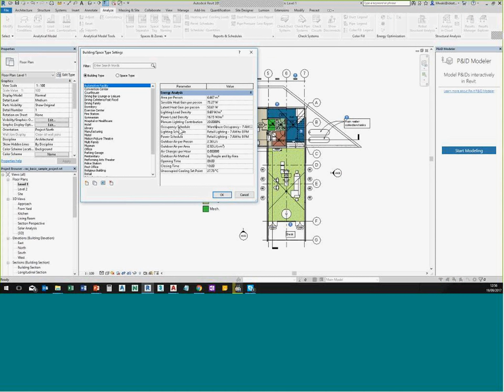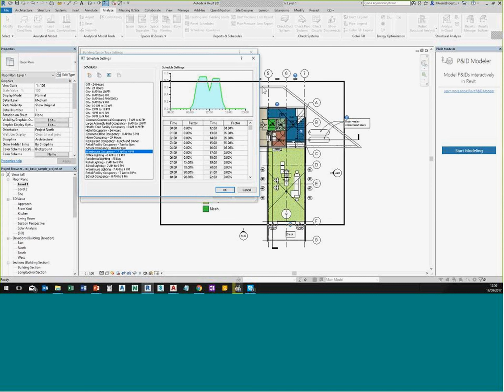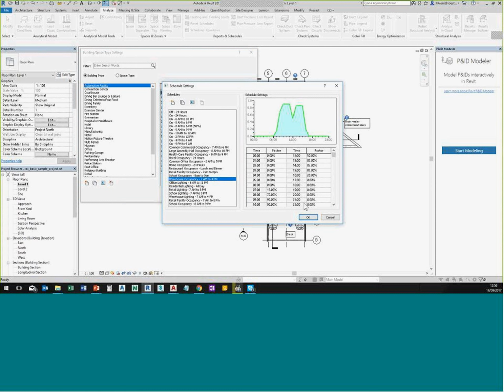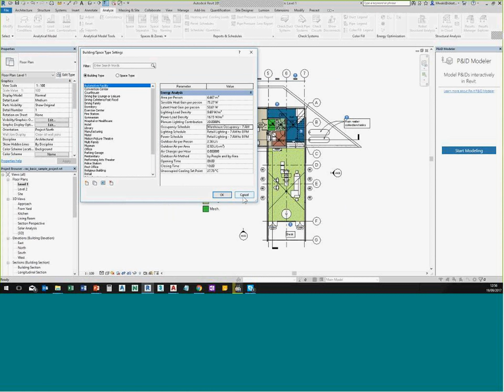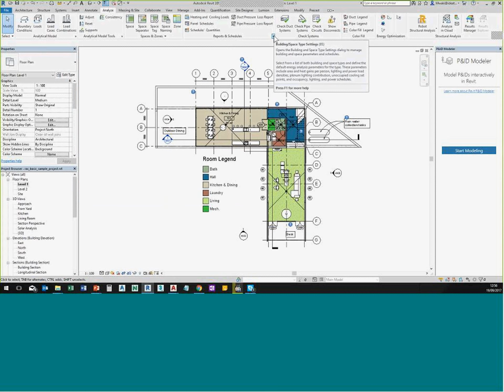So here I'm looking at my warehouse. This is an automotive facility: the area assigned per person, power load density, occupancy schedules, etc. I can go ahead and edit some of these, even going really far into this, changing my occupancy schedules, as you can see there. So there's quite a bit of information available to you, with various options that you have.